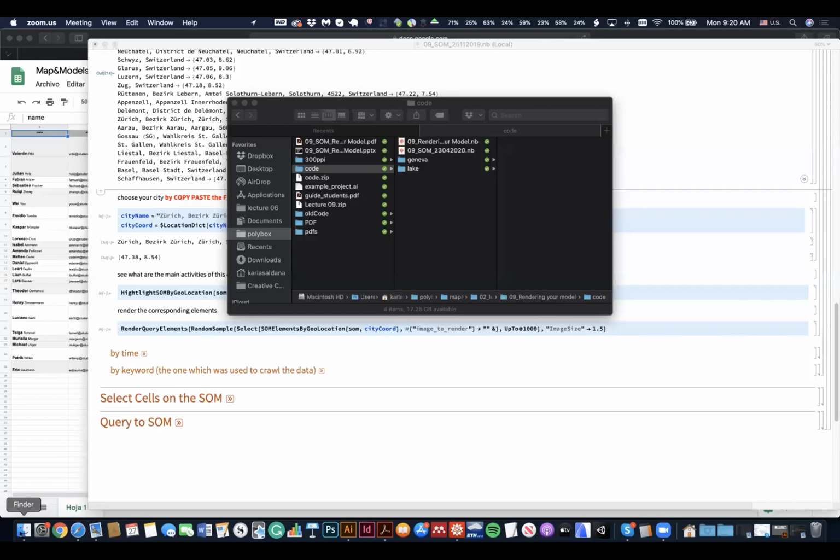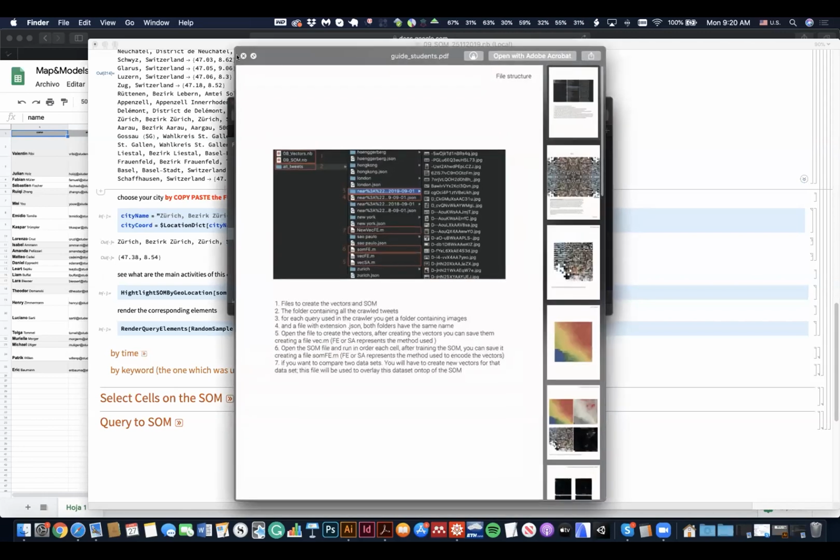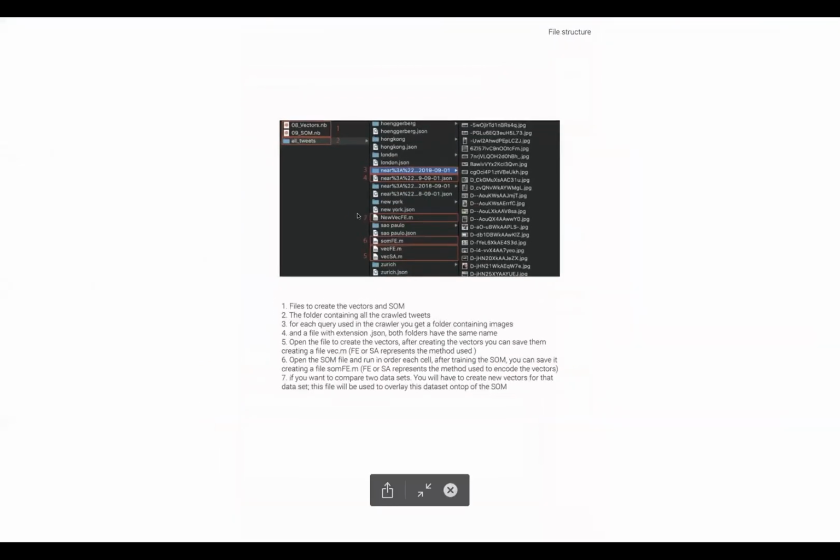So I would like you to go to the PDF file we have shared with you. I'm going to share my screen now. If you go to the folder where you have downloaded the code and the lectures of today, go to the PDF that is called Guide Students. Here we have one first page that is explaining all the files that you have to have in order for the code to work.